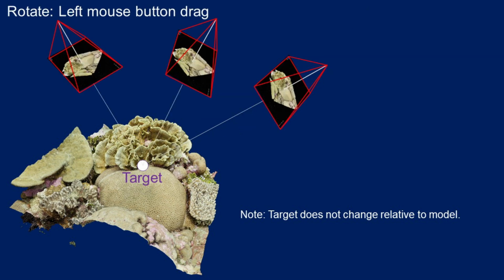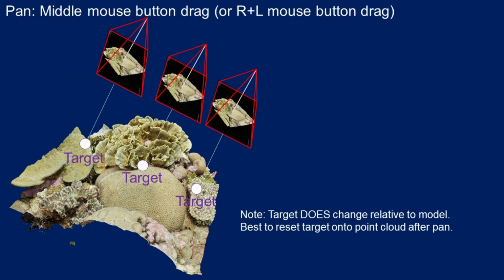Rotating moves the camera around the target and changes the angle of view of the camera to always point at the target. Neither one of these operations moves the target relative to the model. Panning, in contrast, moves both the target and the camera parallel to the focal plane of the camera, which is to say, parallel to the view that you see in your monitor. Thus, the location of the target can drift off the surface of the point cloud in a pan operation.